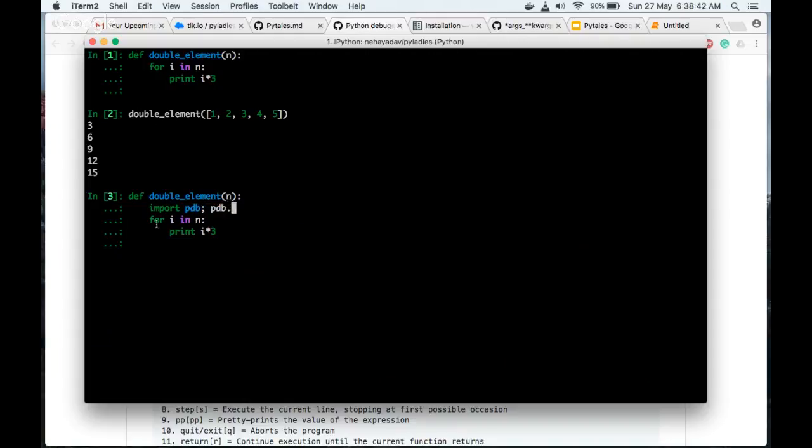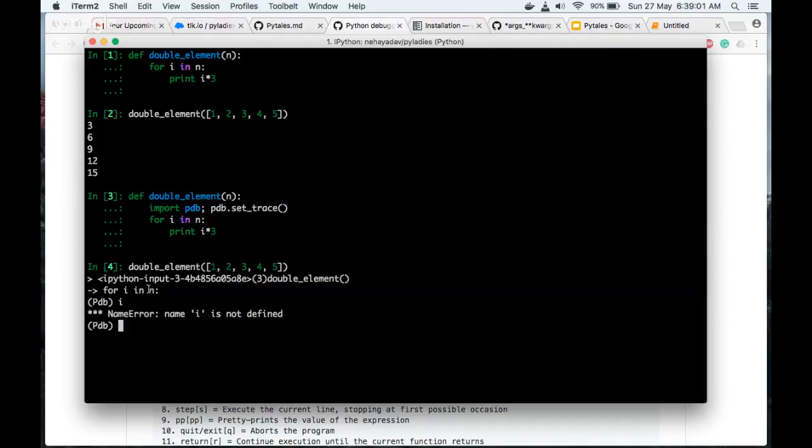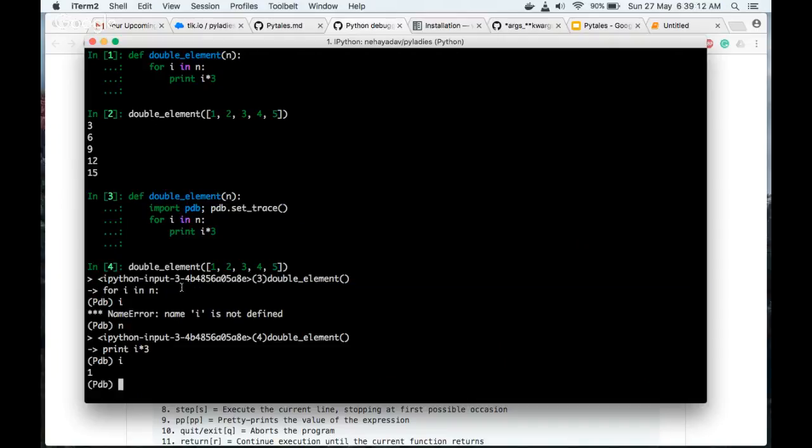and using pdb.set_trace, you can trace every line. Okay, now just call the same double element. Right now your cursor is on for i in n. It's not running yet. When you enter i right now, nothing is there. Just use n for the next element, and then it goes through the for i in n, and now the value of i is 1, the first value from your list.